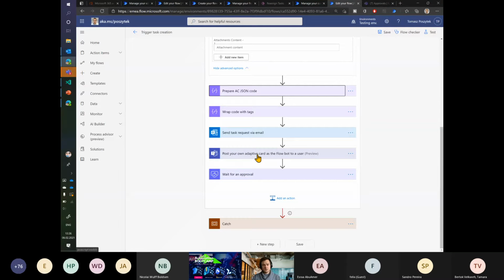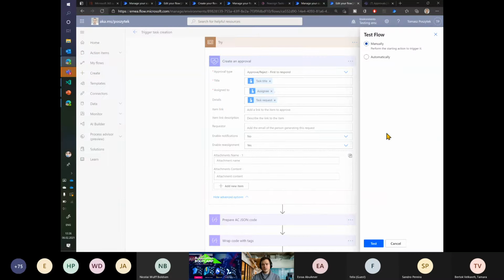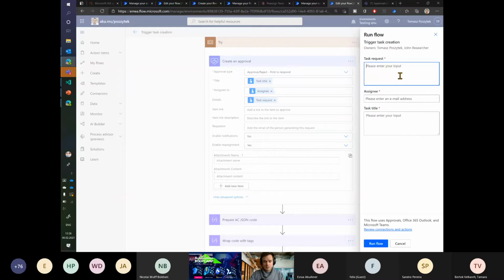Also, what I'm doing is I'm sending this adaptive card as a regular adaptive card to the Teams user, and then eventually the flow is waiting for an approval. And the task is being assigned to someone that I have to define. So let me just start it right now. I'll send it to John Researcher.